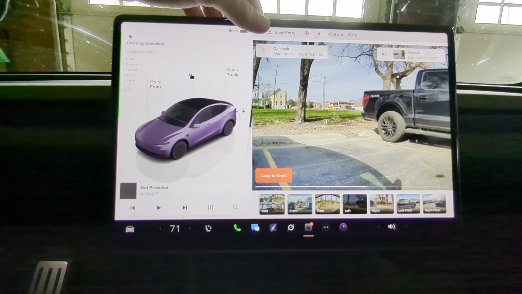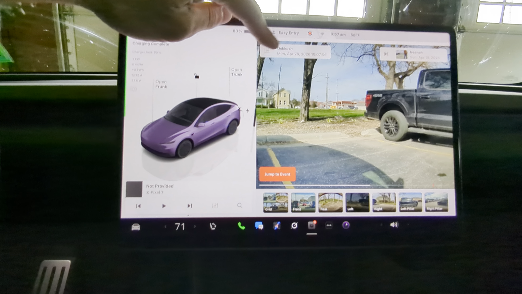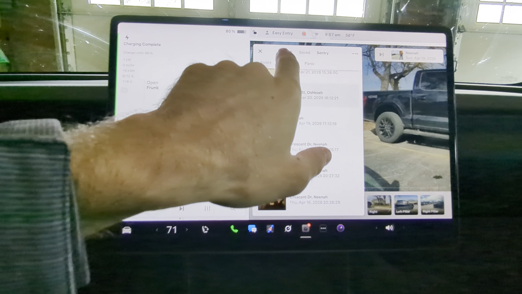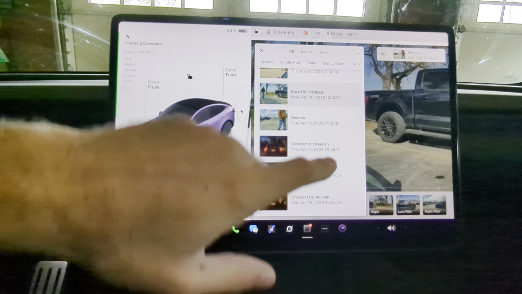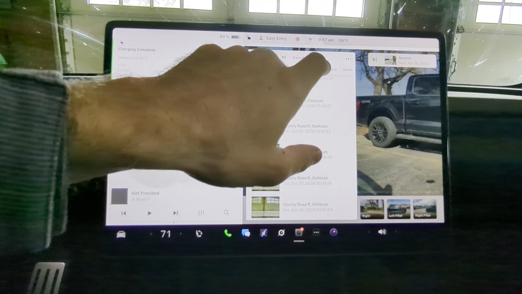But I'll probably format that here in a second. So yeah, just look at your Sentry Mode, and then when you go to all, that will include your dash cam in there too. So very easy to do.